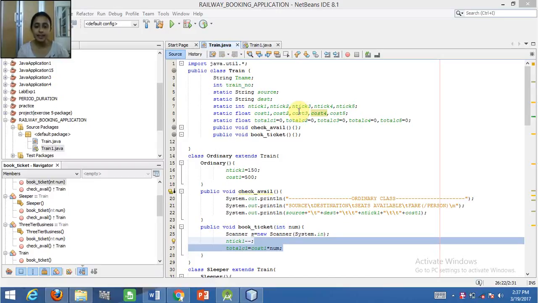That is, there will be a parent class which can also be called a superclass, and there will be subclasses which will be extending that superclass. That means those subclasses are called the child classes of that superclass.